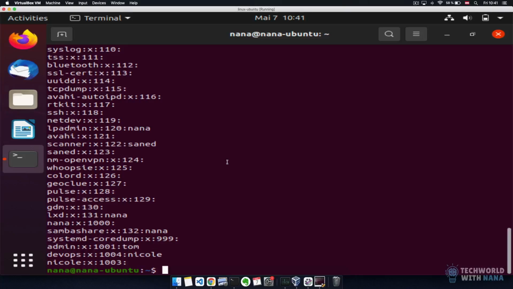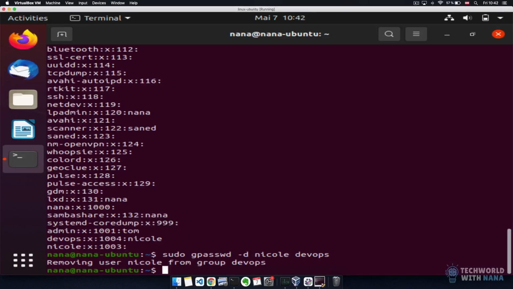Now, if you want to remove a user from a group, for that you would execute a command called gpasswd, and then you have a flag for delete user and the group. So this will remove the user from the specified group. I'm going to execute, and we have removing user Nicole from group DevOps.